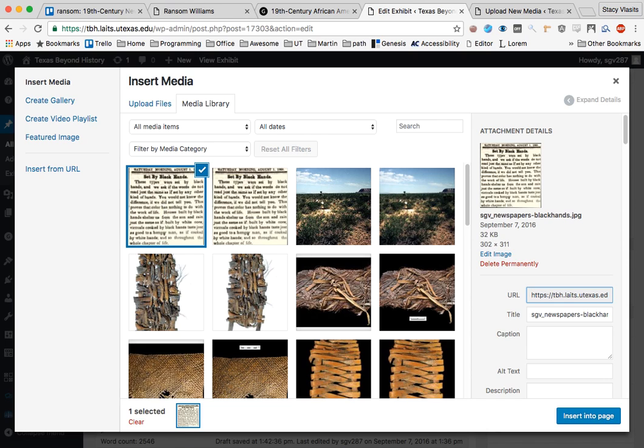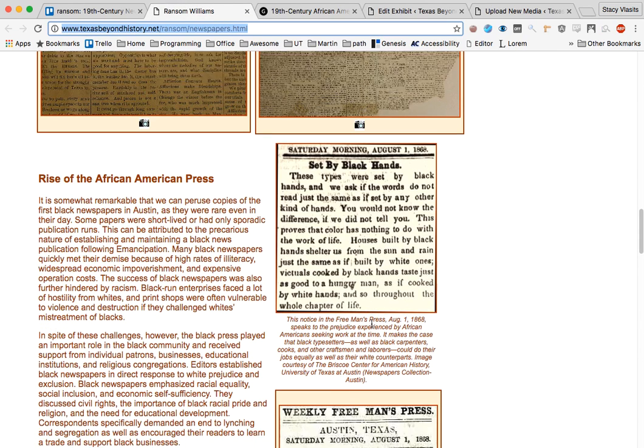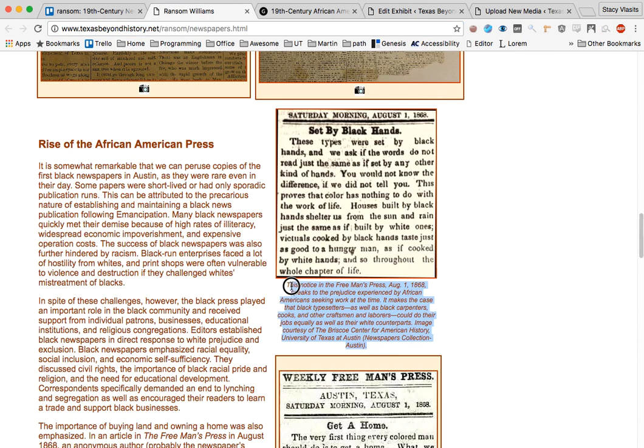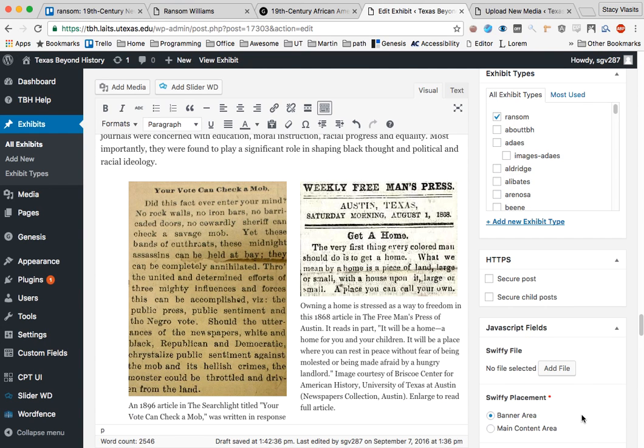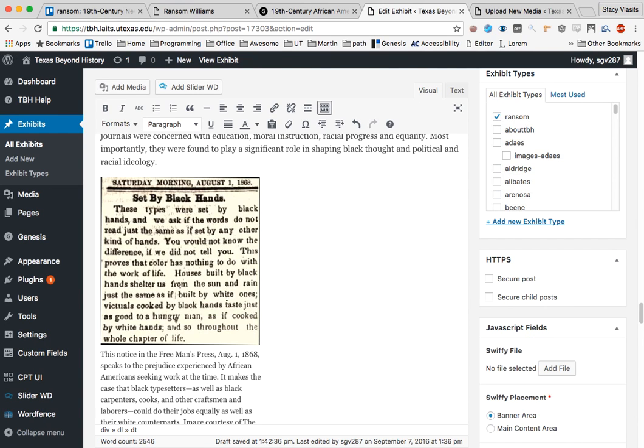Conveniently, it's right here. Now we have to make sure that we get the -sm image. That's the one we want, -sm. And then we put the alt text in here, and then we go back and grab the caption, make sure that's in there correct, and insert that into the page.